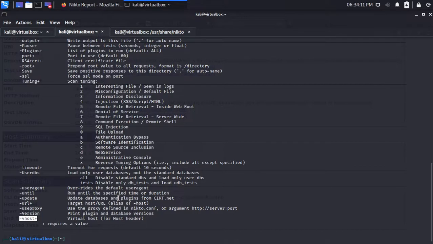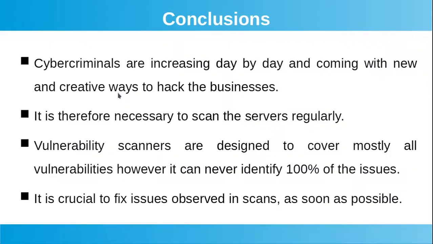Now moving ahead to conclusions. As we know, cyber criminals are coming up with new and creative tricks to hack servers in order to steal data. New patches are also released on a regular basis, and it is necessary to scan and test the server for existing vulnerabilities in order to identify and fix them. Finally, not all issues can be detected by any vulnerability scanner available today. A manual scan should also be conducted on a regular basis.